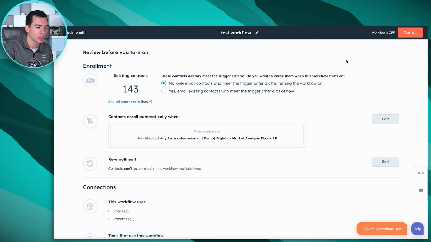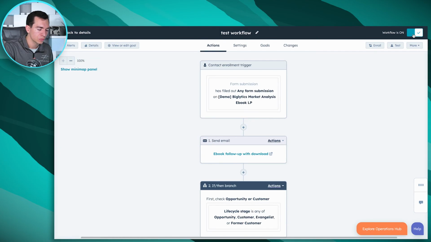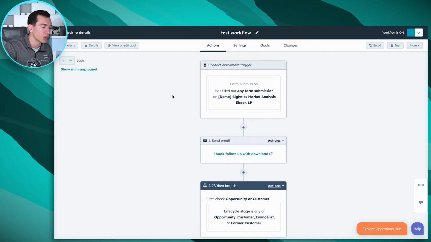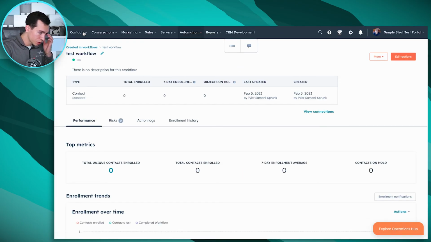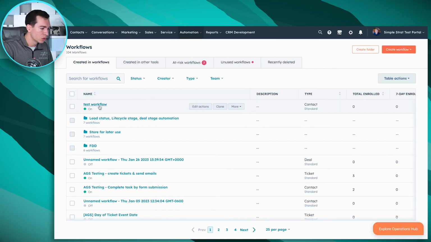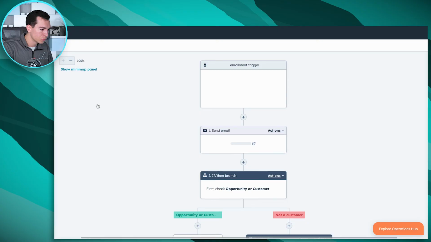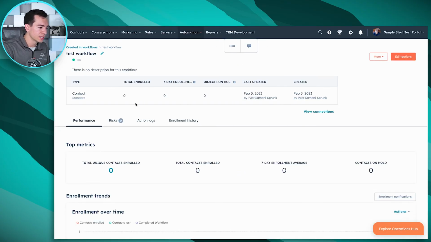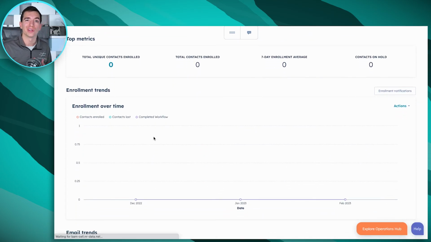Once you're ready, you're just going to hit turn on. And if you did select that option to enroll all the contacts that already meet your trigger criteria, it may take a few minutes depending on how many contacts there were. It may take some time to get all of those contacts through there. So you might have to wait a bit to notice that all of those contacts have gone through there. Once your workflow is turned on, you can at any time go back to that workflows tool, open that workflow, hit details, and again, see those metrics of how that workflow is performing.